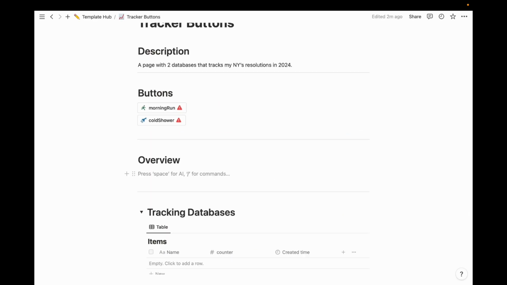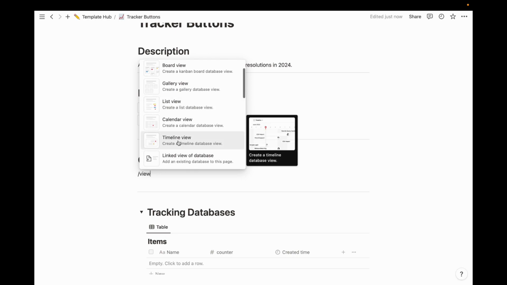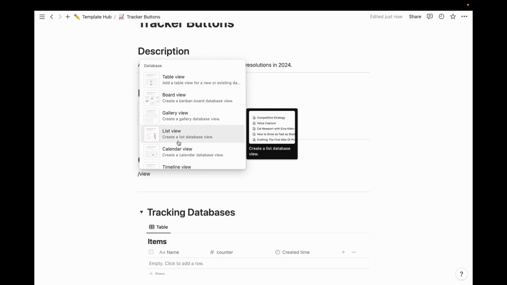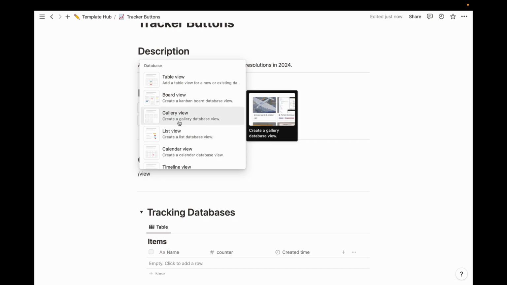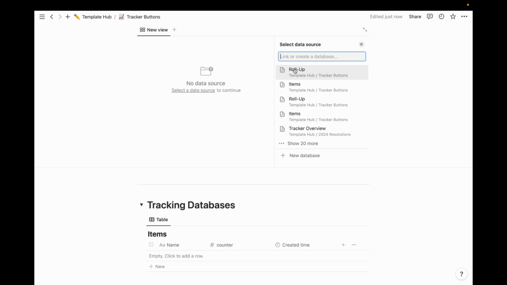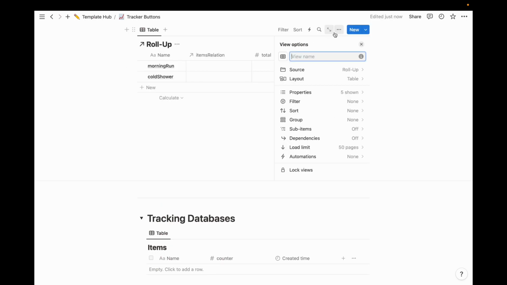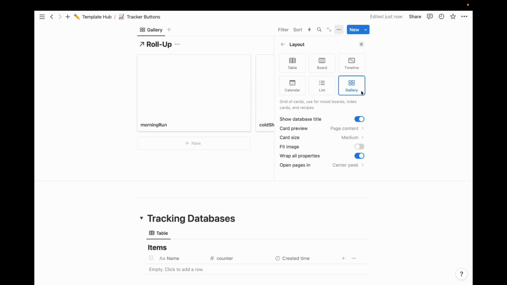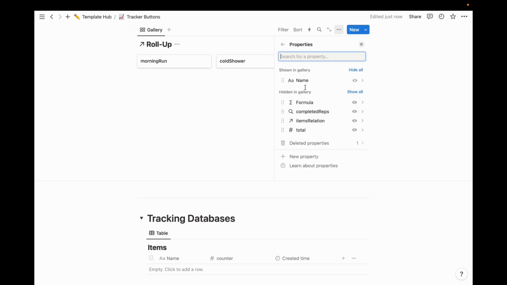And now in this overview part, we want to create a view. And notice that a view is different from a database. A view is a transformed view, sort of, for an existing database. So we're trying to visualize the database number 2 in a separate way. So let's create a gallery view for rollup. And we'll reconfigure the layout to gallery, and we'll do some other configurations. Okay. And also we'll pick the number of properties we'll be able to show here. Let's visualize the completed reps and formula.